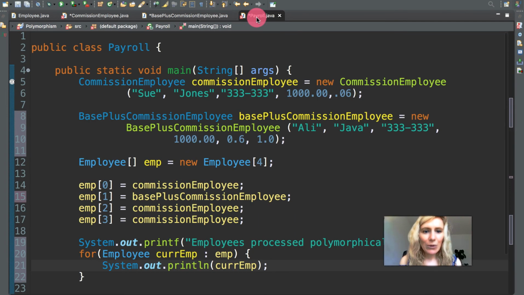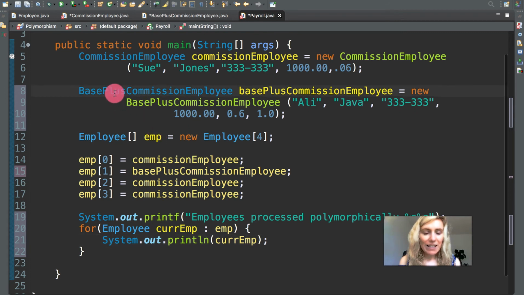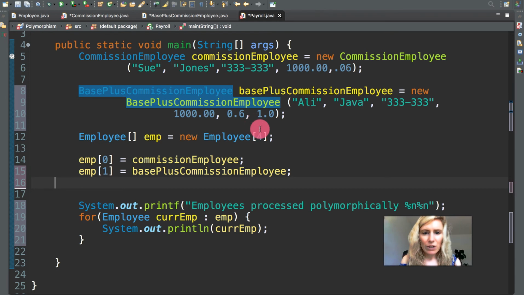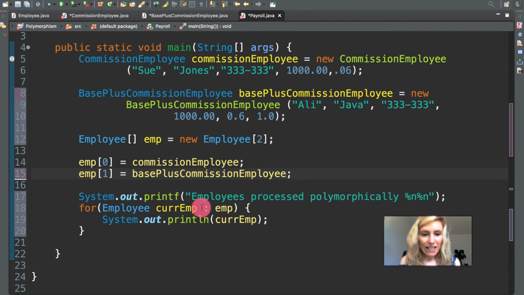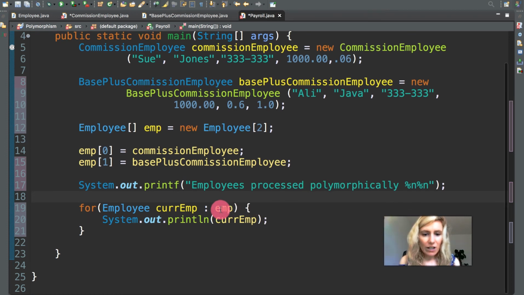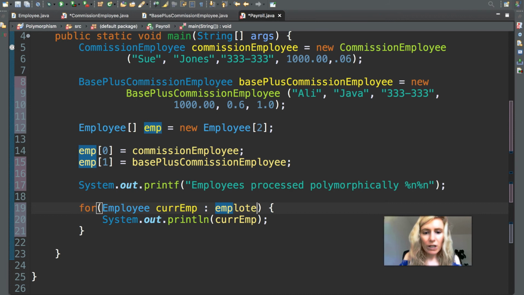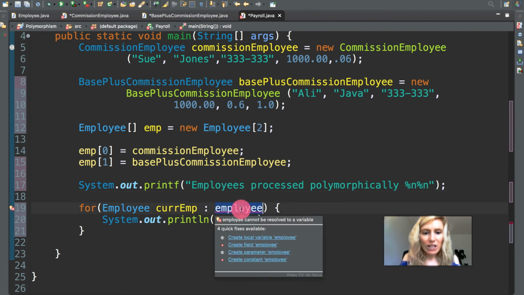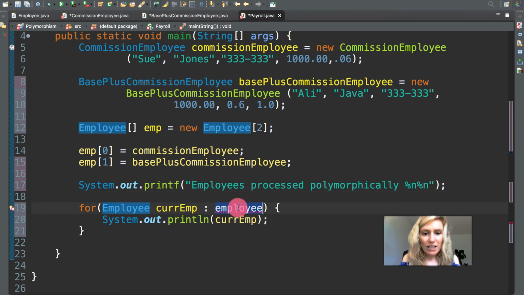Now if I go to payroll, we have instantiated new objects for base plus commission employee. We have 4, which I'm going to reduce down to 2, just for demonstration purposes. And we have our enhanced for here, which is really useful because we don't need to use a counter, so it's very flexible. If I was to use, let's say, the word employee here, it won't know what it's referencing. So you actually do need to say employee object. This is what it's called within this class. It's called imp. And then we're going to return it into all of these.